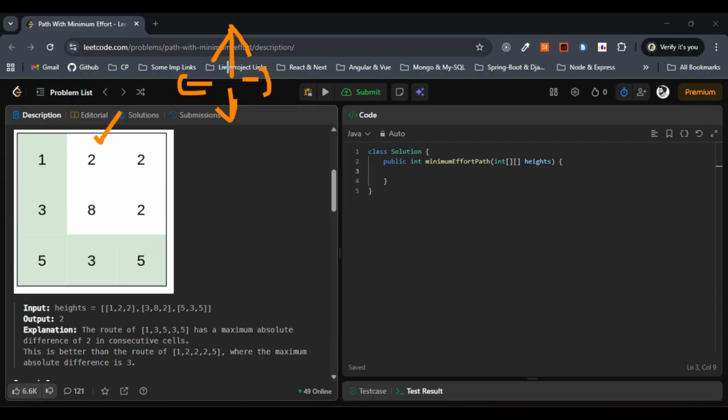We must reach the bottom right cell, this one, from the top left cell. From the top left cell, from here, we have to reach here, from 1 to 5. So we must reach the bottom right cell from the top left cell with the minimum possible effort.